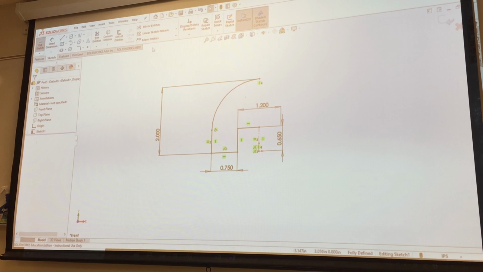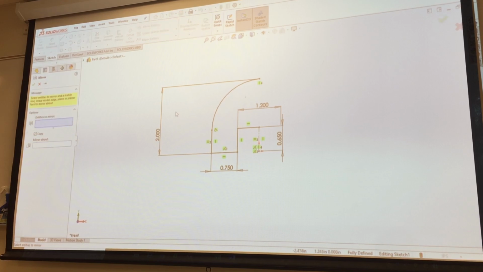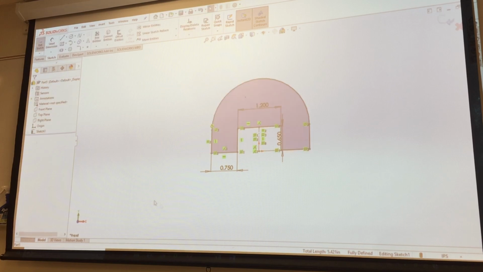Let's go ahead and mirror that. Again, I'm going to mirror it in the sketch. So I'll do mirror entities. I'm going to select what I want to mirror, and mirror about my center line. Click OK. Fully defined.